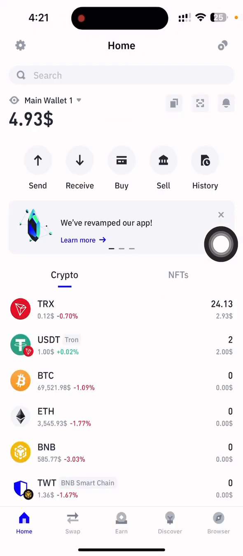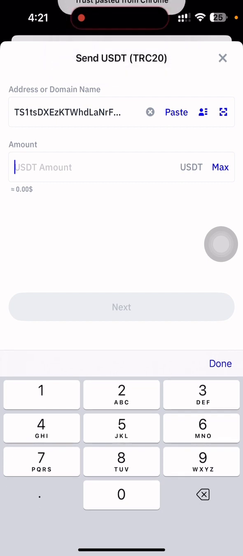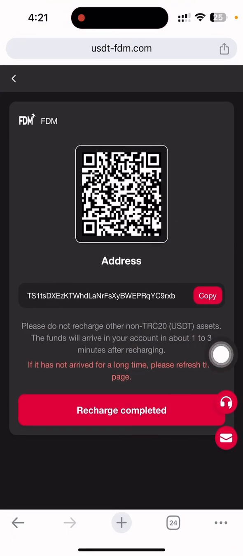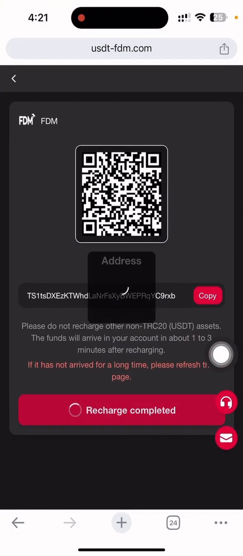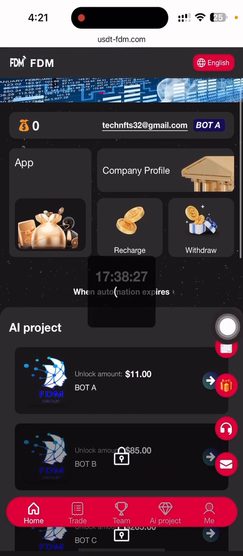First, simply click the recharge button. After that, you can directly copy the address for this USDT. After copying the address, open your Trust Wallet. After opening the wallet, select USDT and click send, paste the address, and enter how much you want to deposit. The minimum deposit amount I recommend, as I already told you, is 11 USDT. Go for the payment, go back to the website, and simply click the just completed button, guys. Within 1 to 3 minutes, it automatically comes to your account.